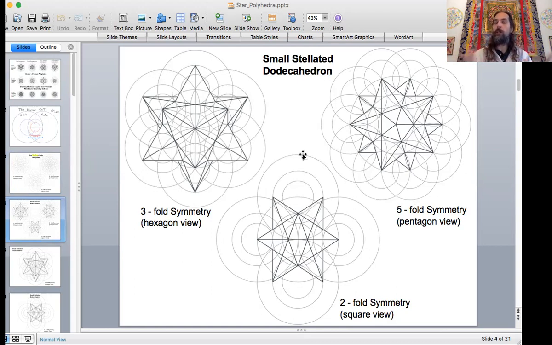So the four of these are dual forms. And here's the threefold symmetry version and the square view. It's just amazing to me to see how different each of these views look. Now, the important thing to mention here is that if you do these drawings, using the same size circle doesn't mean it's going to give you the same size form. You'd have to adjust the size of your circles to get the proportions of your form correct. But it will draw it accurately.